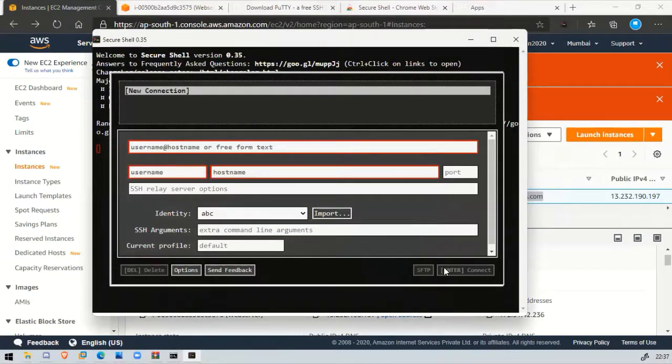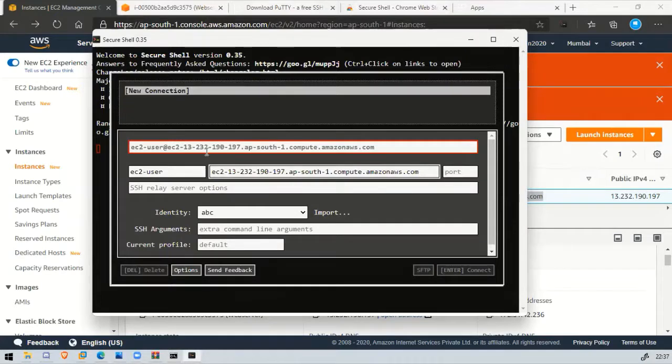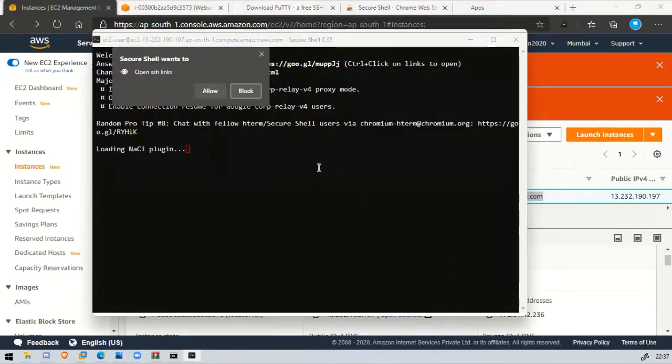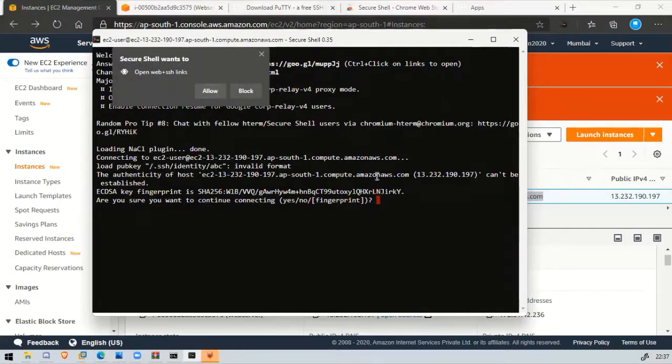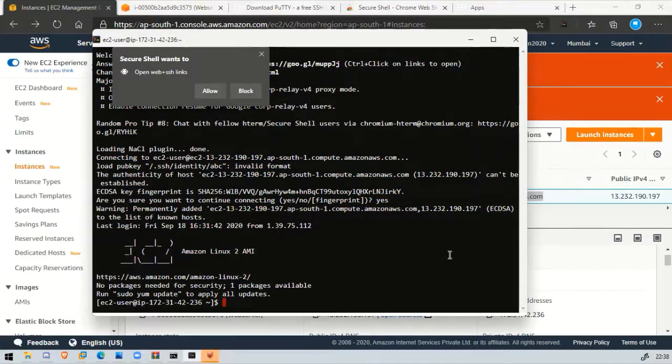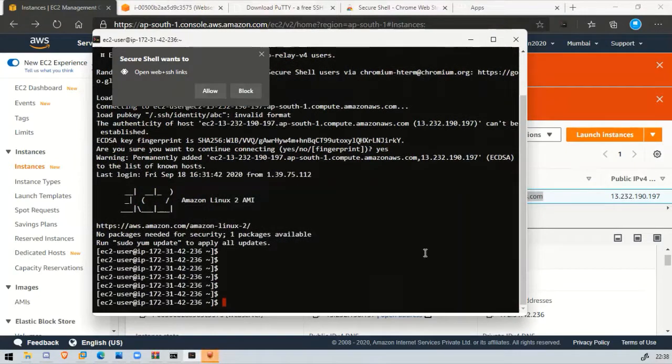The next thing that you have to do is hit enter. But as you can see, I have no fields right now. Just type EC2. Again, I have to fill the fields, I guess. EC2 user, paste it. It's done. Yeah, and hit enter. And it's asking me to open SSH link, and I will hit allow. And as you can see, I got a fingerprint connection. I will type yes, hit enter, and I am in the terminal of my Linux, Amazon Linux.